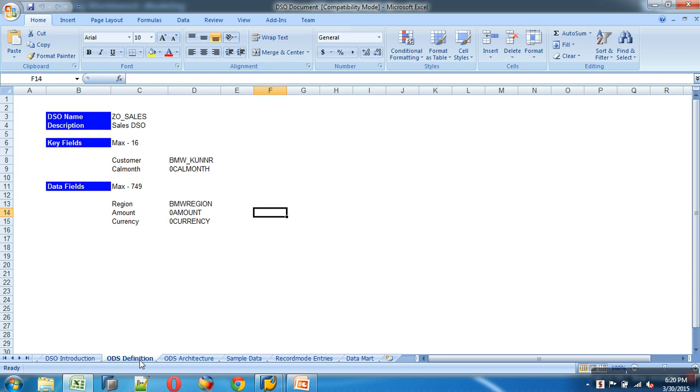Time characteristics and normal characteristics can all go into key fields. But what you place into key fields will act as primary key in which table? The active table. And based on that primary key value only the overwriting will happen. Depending on the overwriting you want, you place them in key fields. Maximum number of key fields is 16 because it's a limitation of the database that we can only have a table with a composite key of what? Max 16 columns. And maximum number of data fields is how much? 749.